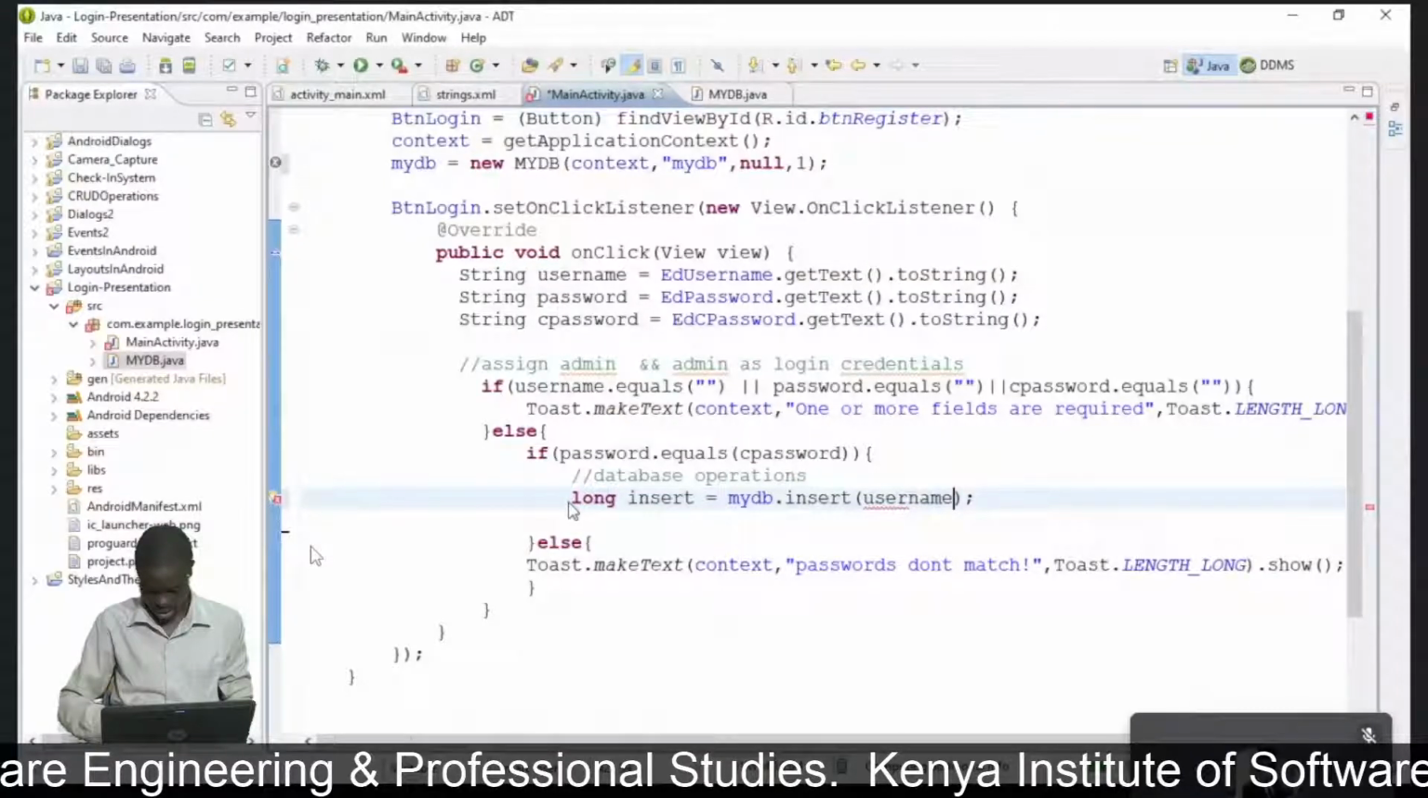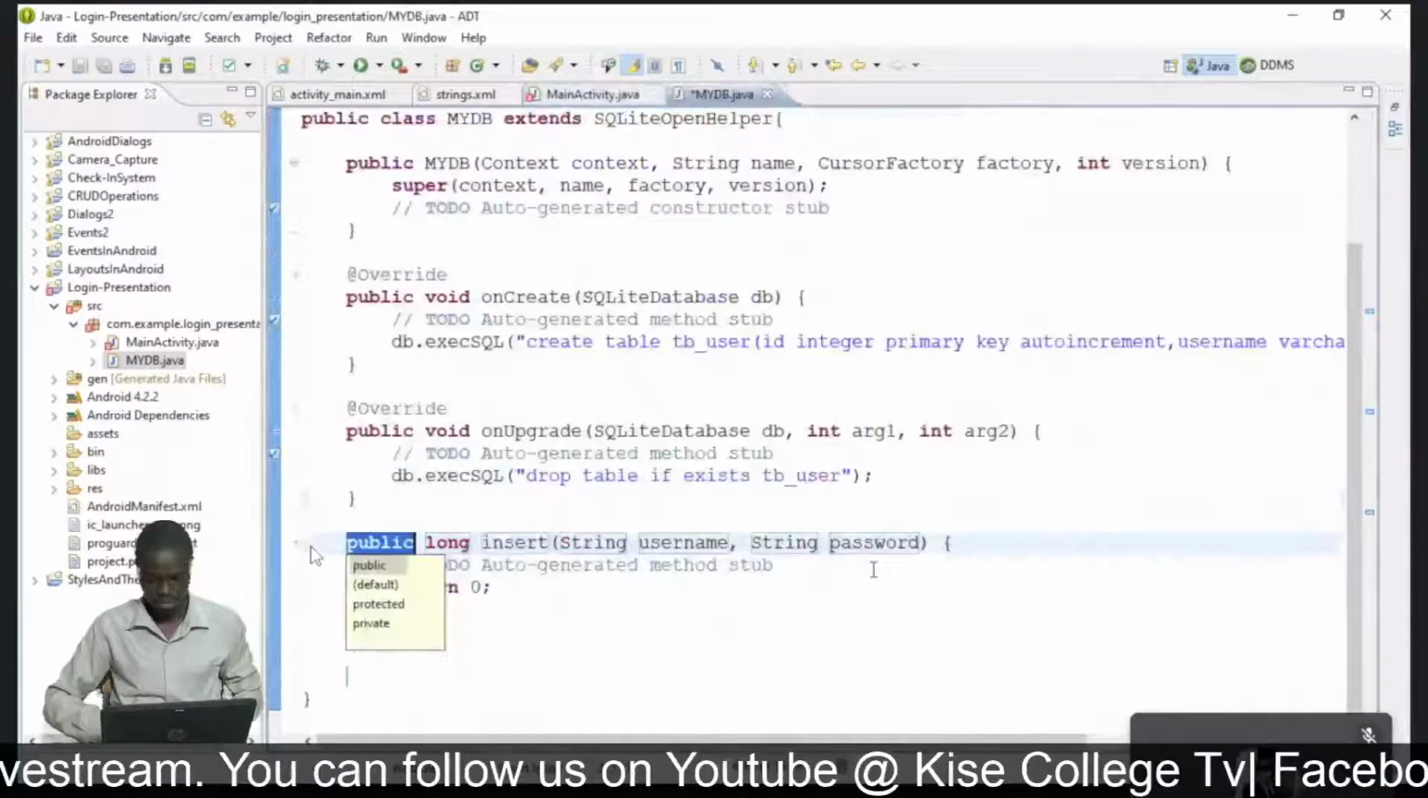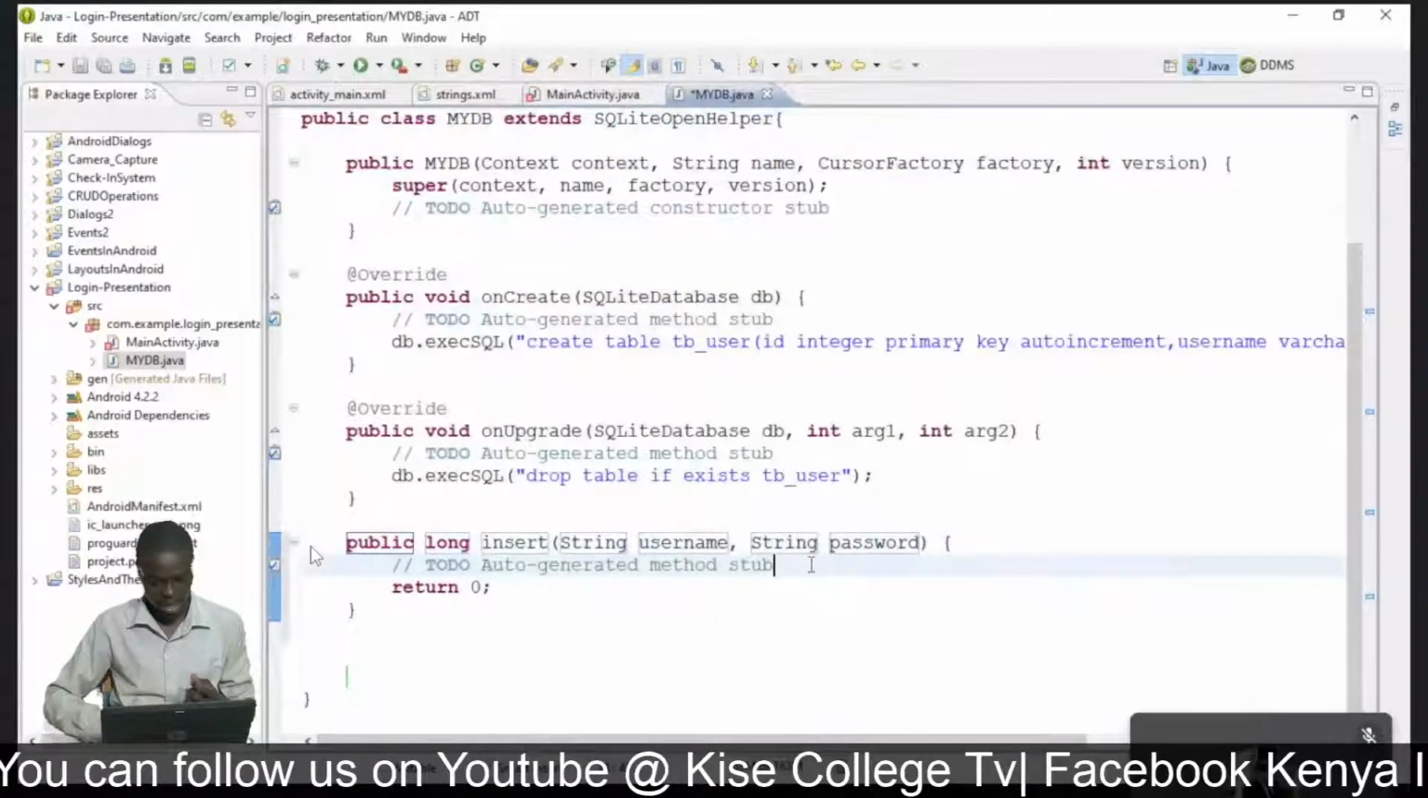So here I'll just create a method in that class, database. We'll insert username and password, so we have username and password as the parameters. Now I do the inserting. I insert into the database like this. We call the SQLite database, so our database, we call it.